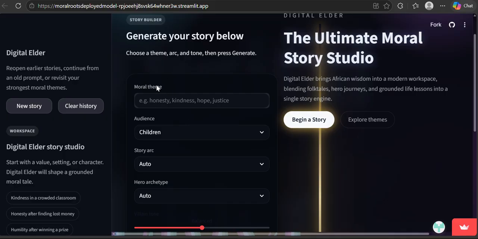The reason why you put moral theme is because the model we are working on is a culture-based model, thereby it generates stories to guide children or the society on the importance of moral values. Also, when you see the audience, we included just the children, or it can generate a general story. It's not only biased to children only.